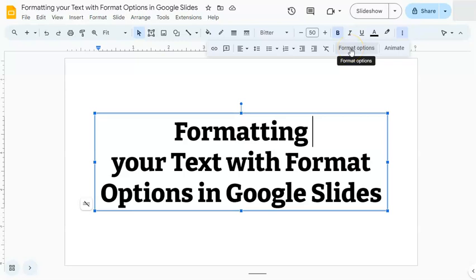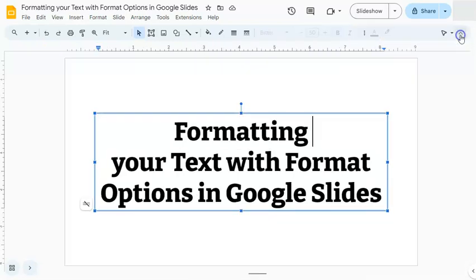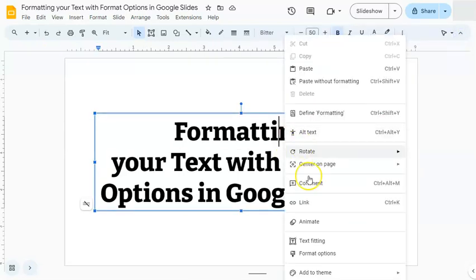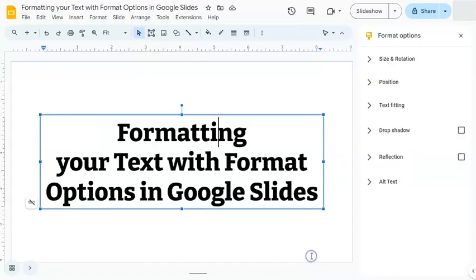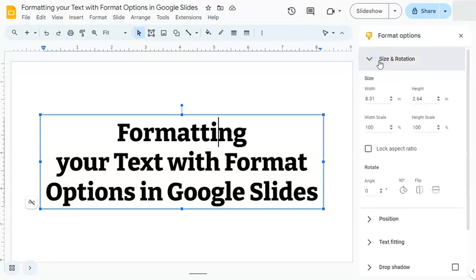Go to format options, click on that right here. Or you can also just right click and select format options right here. So here in our format options, we have our size and rotation, our position, text fitting, drop shadow, reflection, and alt text. For the size and rotation, this is everything with your text box.